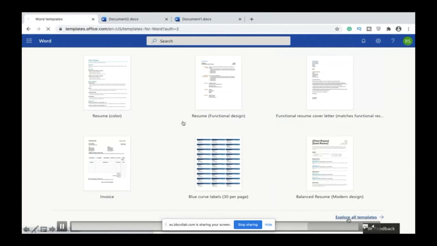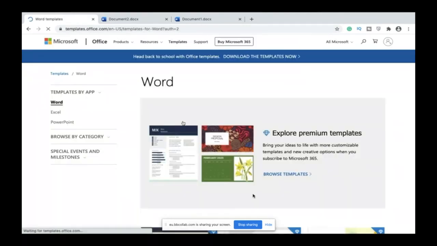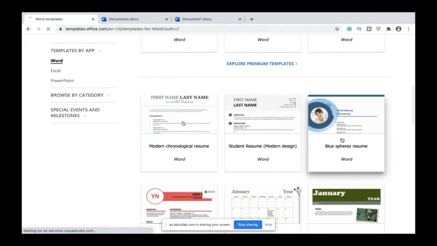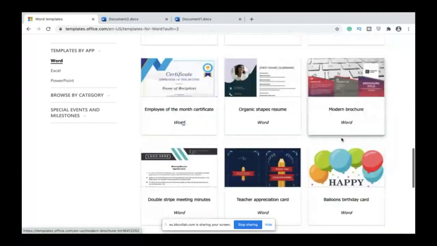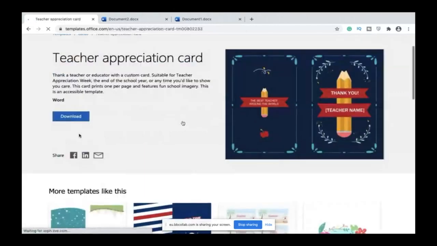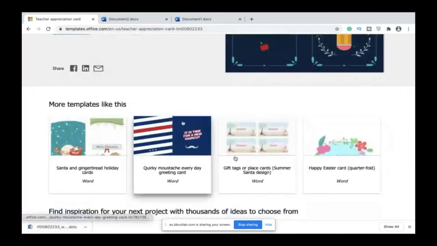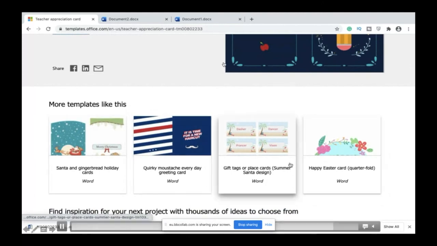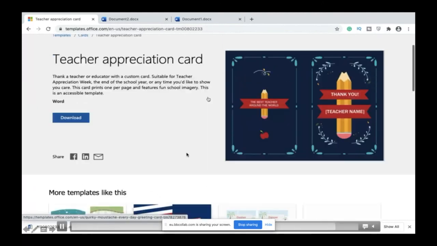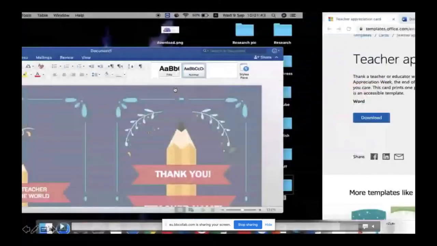Explore all the templates. You can explore many templates, and if you need a specific template, there are too many options available to you. Like, I click on teacher appreciation cards, so I can download this one, and it is downloading as a document. So that's all for Office Online, and I hope you enjoyed this session.